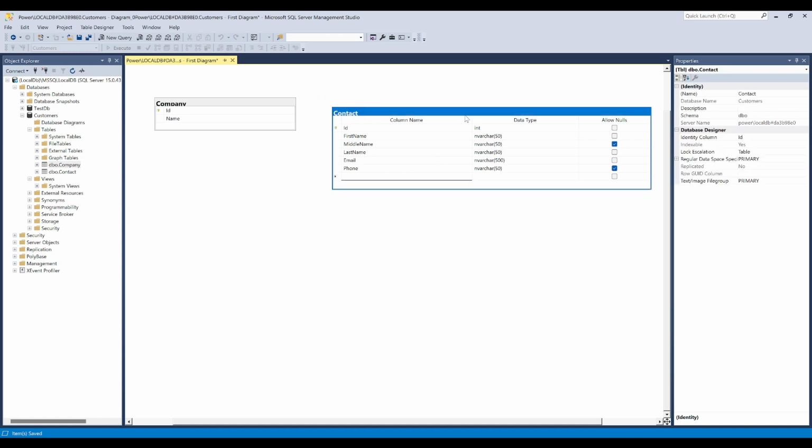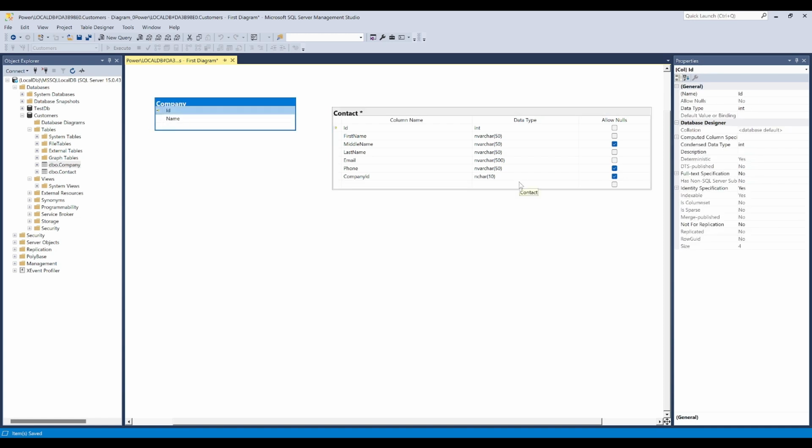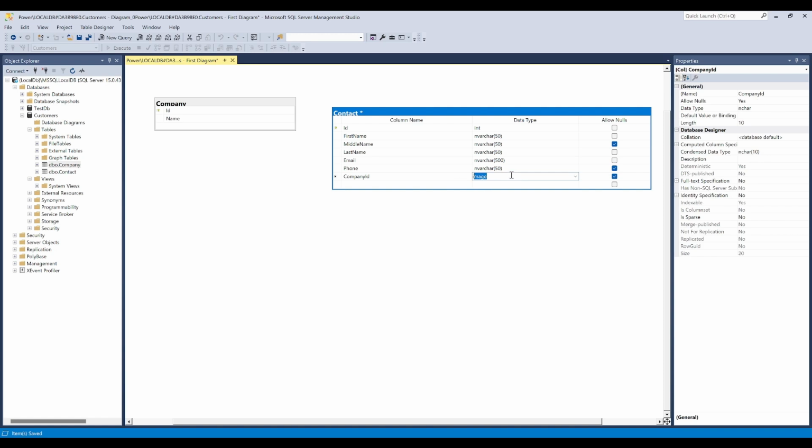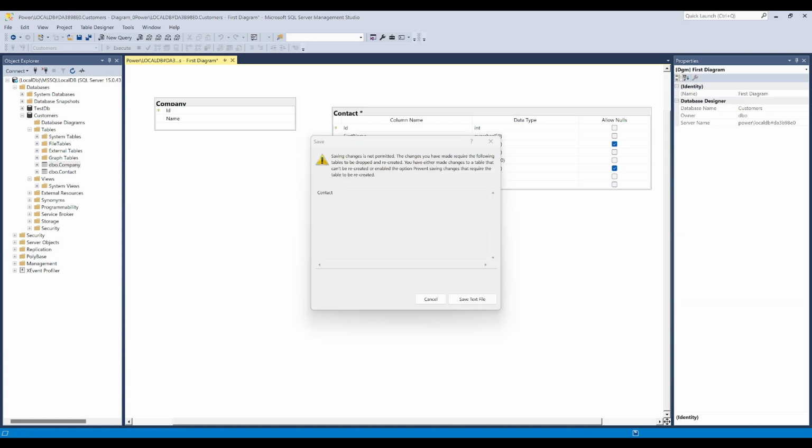So I'll create a new foreign key called company ID. And this company ID column or attribute should match the same data type as the ID of the company so that you can have a relationship. So it will be int and not null.